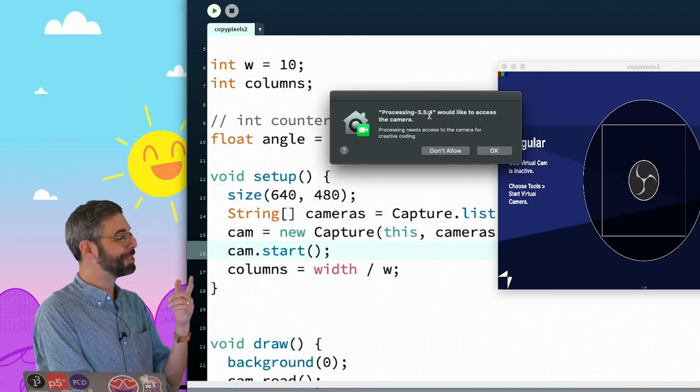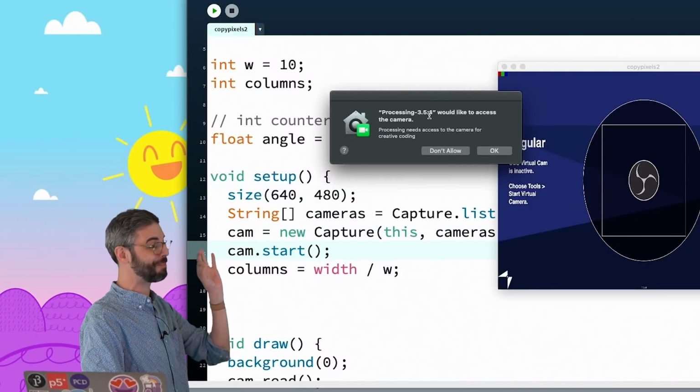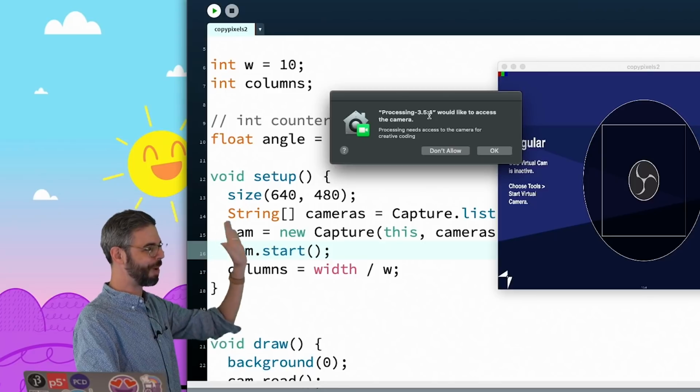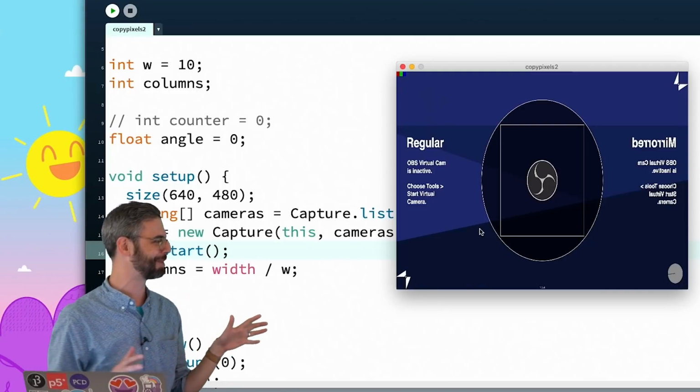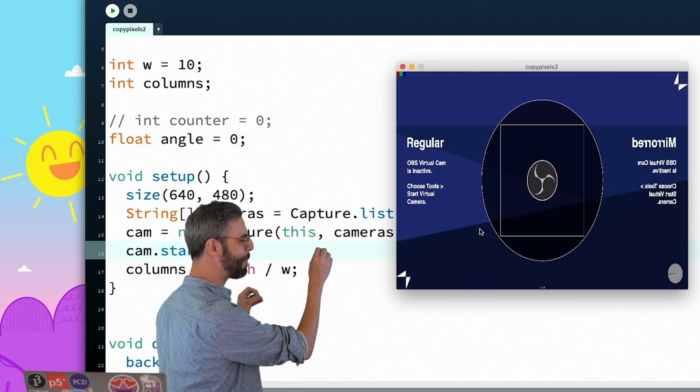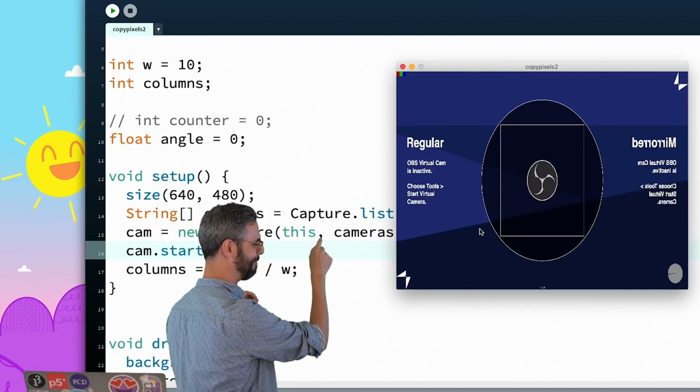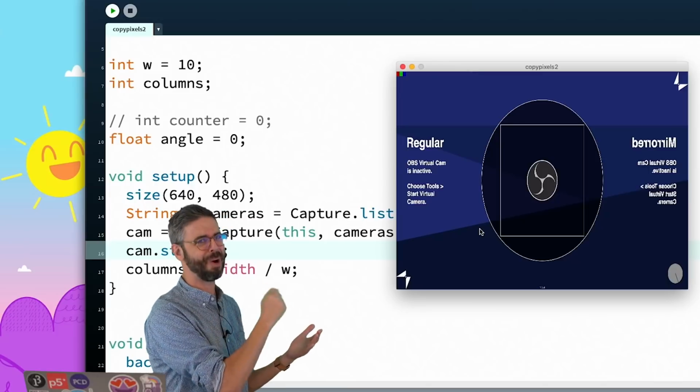So here I am using Processing. First of all, I've got to give permission, on a Mac at least, for Processing to have access to the camera. And because I do all sorts of crazy things with this computer, I'm getting the Open Broadcast Studio virtual camera into Processing, which I don't want. I want my webcam.